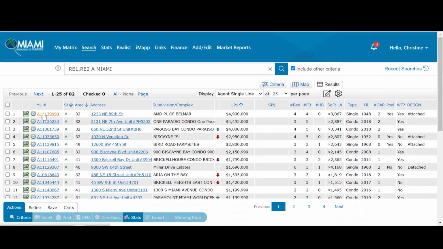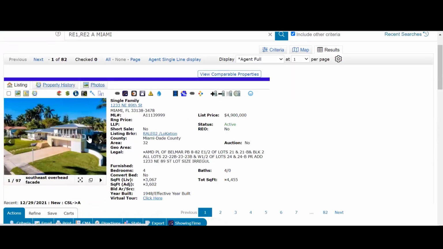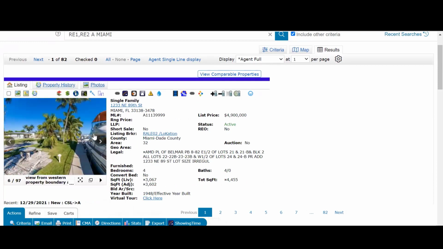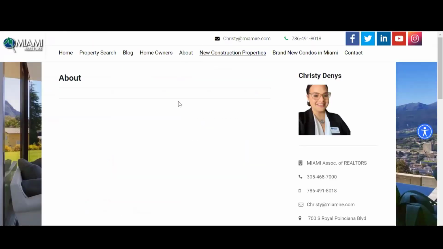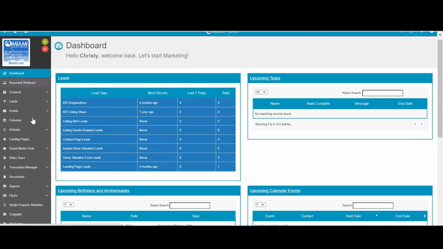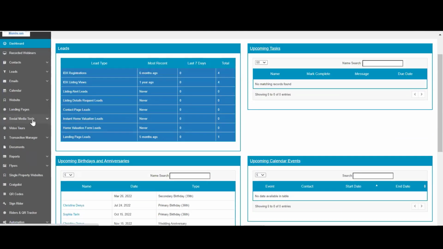Now, let's do an example. I'm going to tap on this one. This looks pretty. I like the pictures. Okay, I'm going to advertise this. I'm going to select my MLS number. I'm going to go back into Agent 3000. From here, you see that there's the social media tools. I'm going to go over that in 2 days.